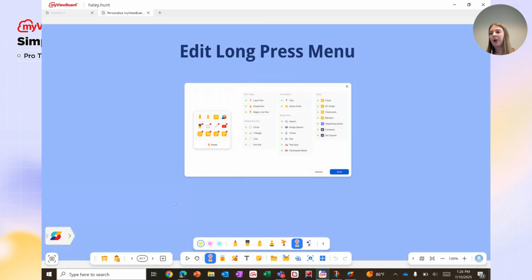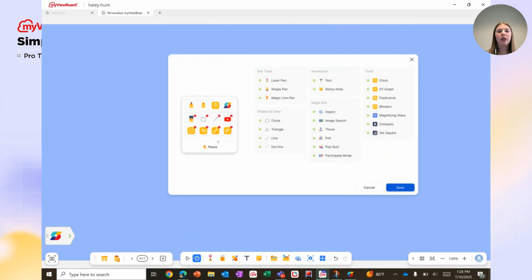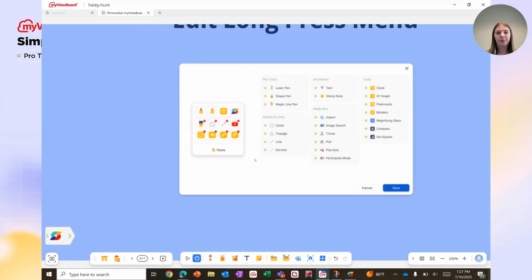This is also a brand new feature that is very exciting, and that is the long press menu. This is really great if you're using the interactive board or your ViewBoard in your school at the front of the class. If you're using it on your board, you would just take your finger and hold it in place on the panel. And what will happen is you will get this really cool pop-up menu.